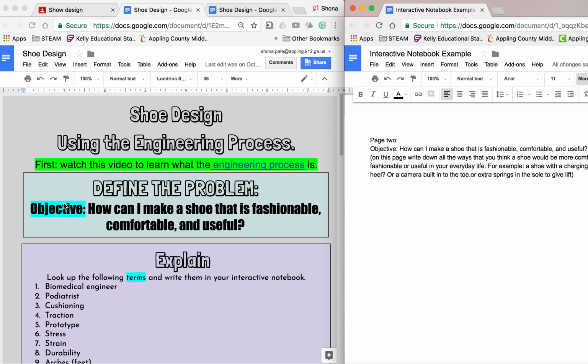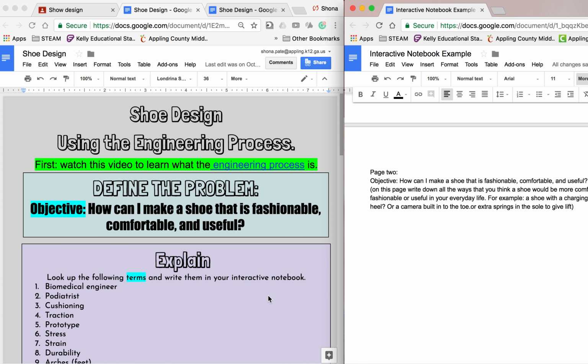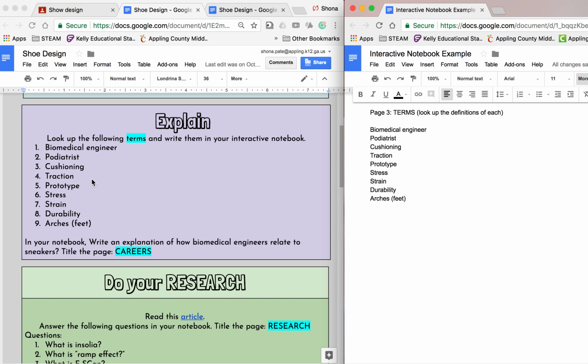Right here it says objective. You will write your objective on the second page. See how our second page had objective. Then your third page will have your terms. You're supposed to write down your terms and then look up the answers on the computer and write the definitions down.